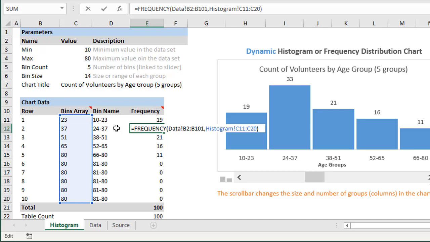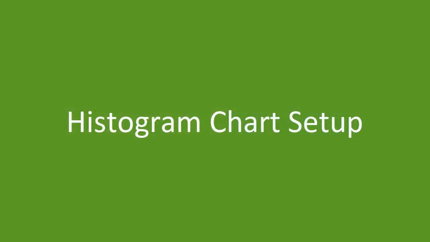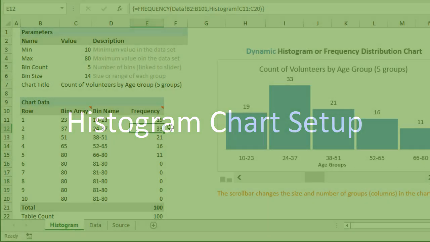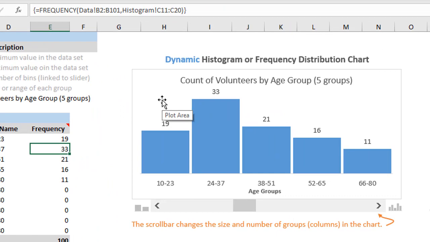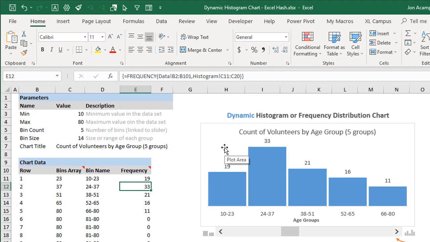You could also use a COUNTIFS function as an alternative to frequency, but it is a great one to know. So let's take a look at how the histogram chart is set up. Now this is actually just a regular column chart in Excel, and I'm using dynamic named ranges as the source range for the chart. So to see that, we can open the name manager.